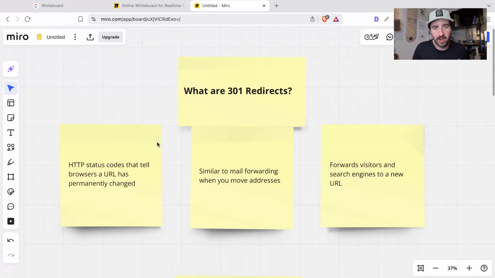So what are 301 redirects? Well, they're actually rather simple. They're HTTP status codes that tell browsers a URL has permanently been changed. So it's kind of similar to a mail or an email forwarding address. It automatically shifts a visitor from an old URL to a new URL, or an old domain to a new domain. And just like it does that for visitors, it can do that for search engines as well.